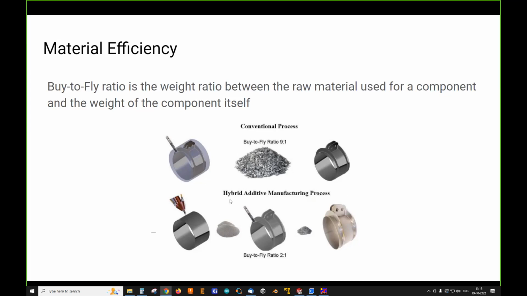But in case of hybrid manufacturing process, instead of starting from a solid block, you can just take a rectangular, a cylindrical pipe, and you can start building the flanges using additive manufacturing. There the buy to fly ratio will be around 2:1.